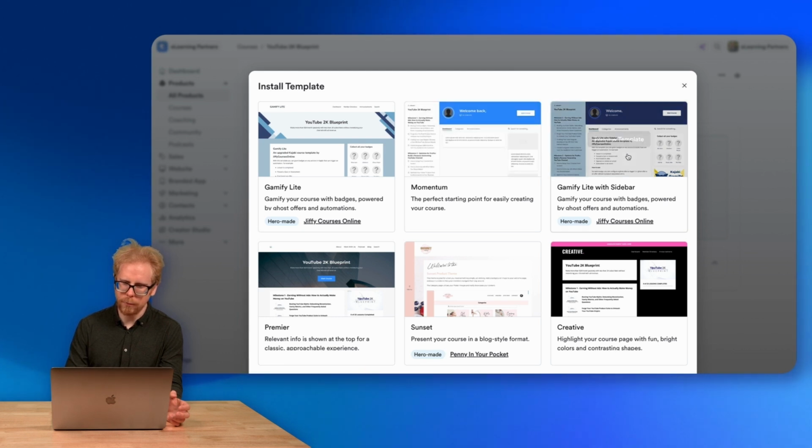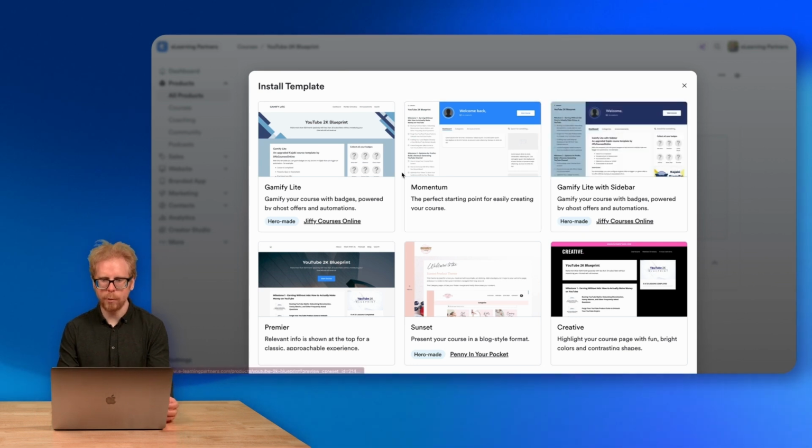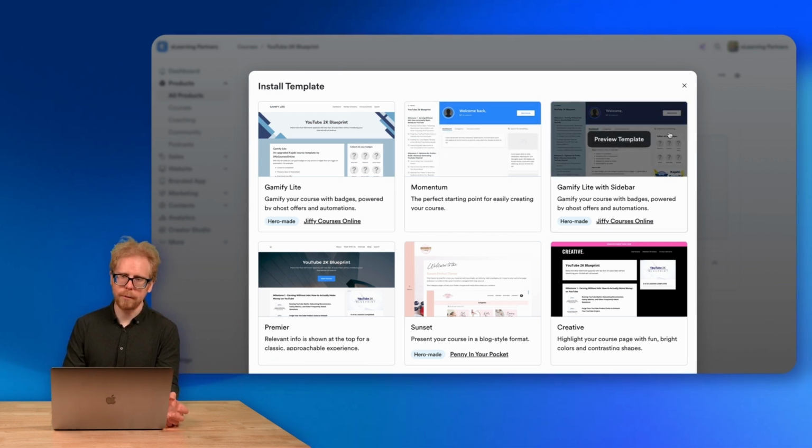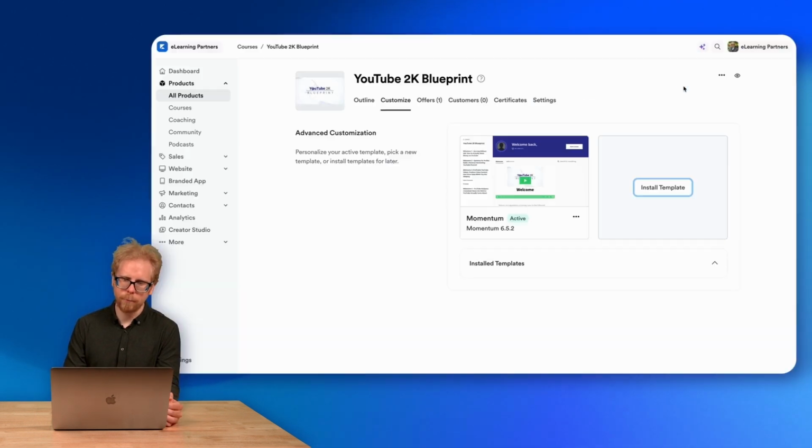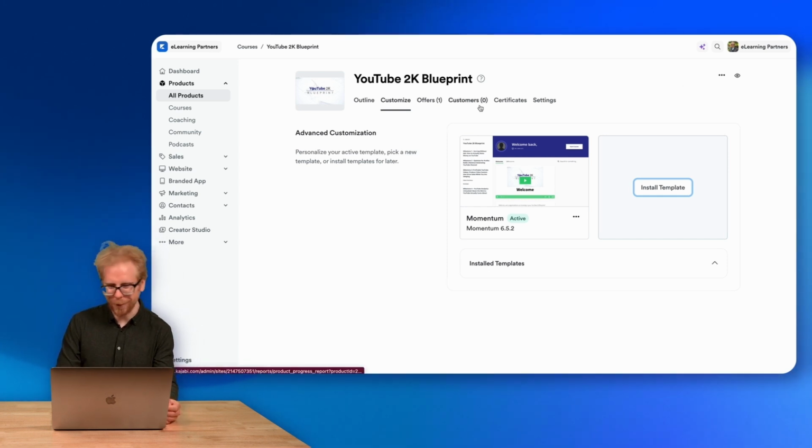You can also use Gamify. This is a cool one that allows you to actually gamify your courses. At some point, we may be transitioning to Gamify because it's basically Momentum with some added gamification. We're currently not selling gamification, though. We're selling results. Okay, here we go.